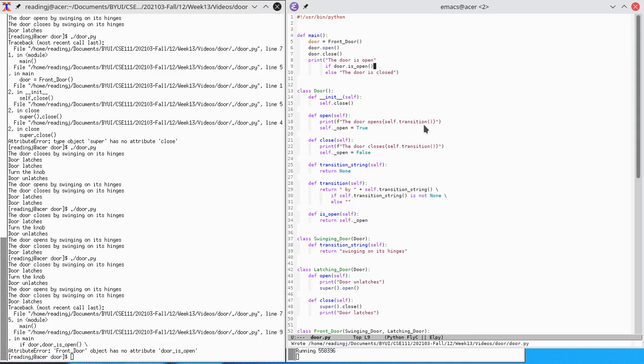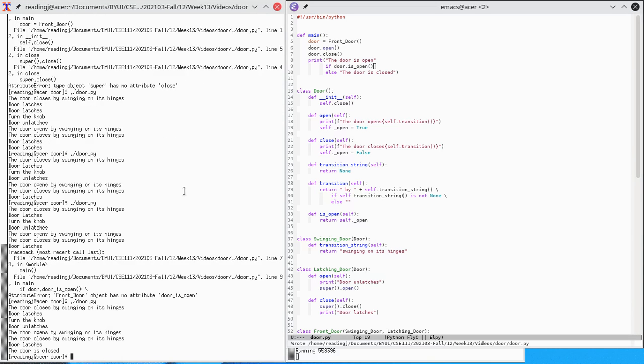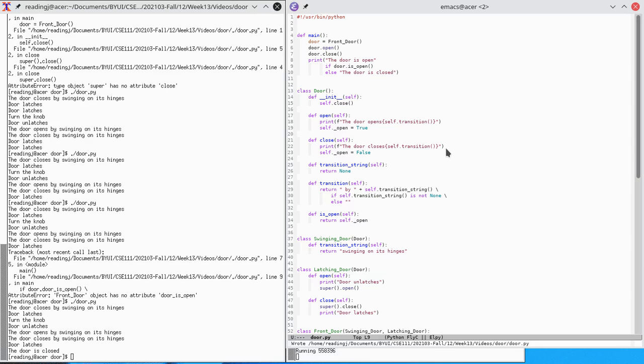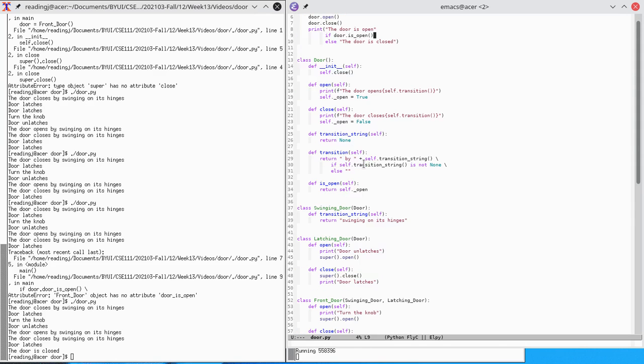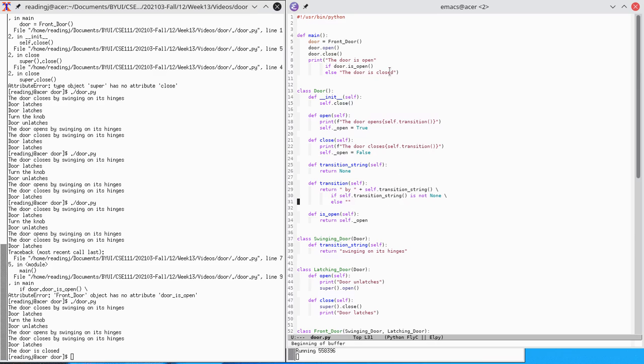It says that will work. There it is. So the door is closed. And so we've encapsulated the data by writing methods that access it. We don't do anything directly to _open. We only use the methods of door to deal with it. But we can ask if any kind of door is open or closed, because it's a characteristic of all doors.